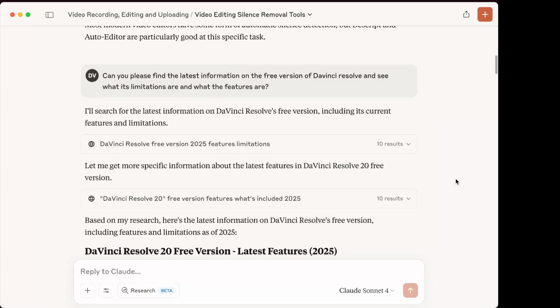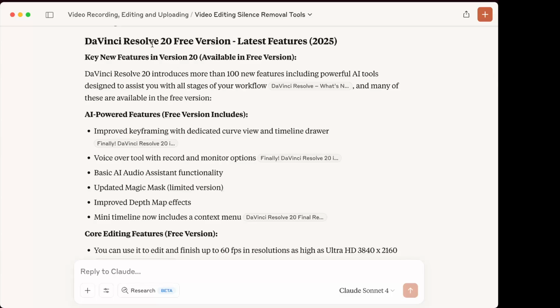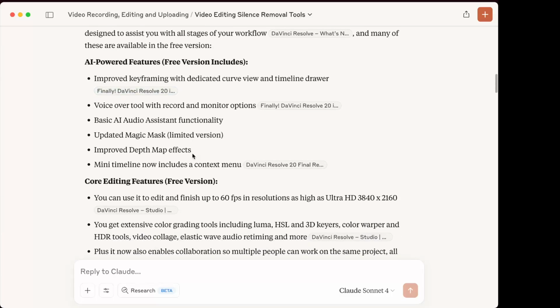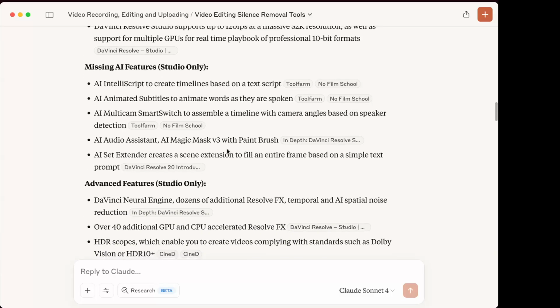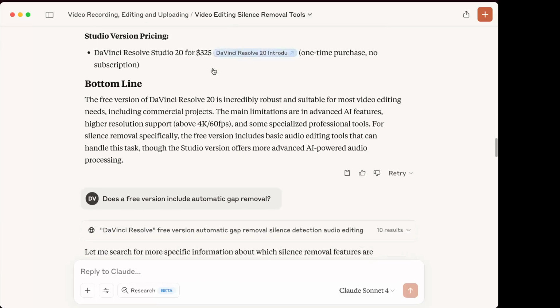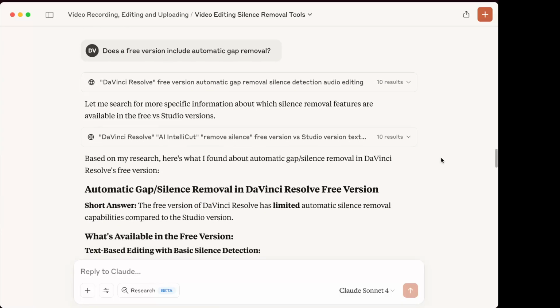I'm not sure if they are in the free version of Claude, but they are in the pro version. So it's found these things, and then it tells me, okay, DaVinci Resolve, these are the features, core editing features, so on and so forth, limitations, right? And you can see that it's given a very comprehensive reply because Claude likes to do everything comprehensive.